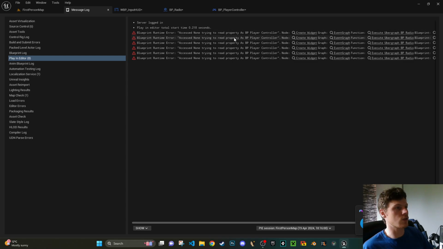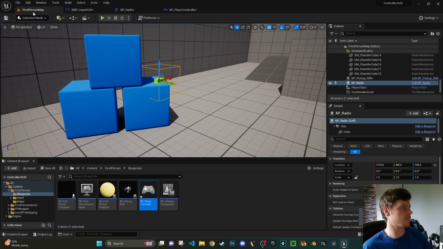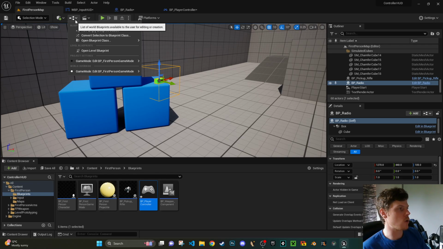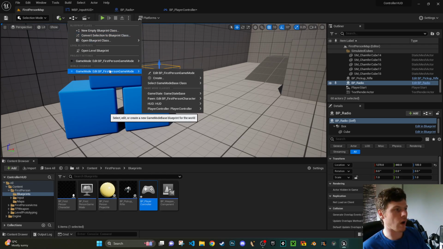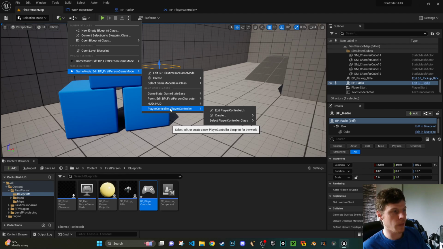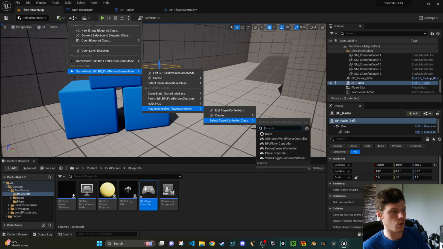So, access none, trying to read the property. I know what the issue is. We created a player controller because this template didn't come with one by default, but I failed to set it to the active one. So to do that, we're going to press this drop down menu here, go to world override, go to player controller, and change it from the engine's default to the one we've just created.